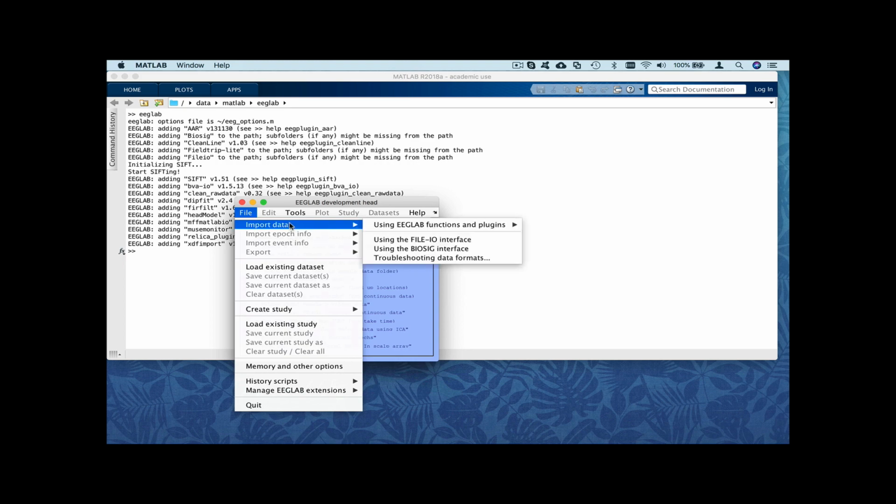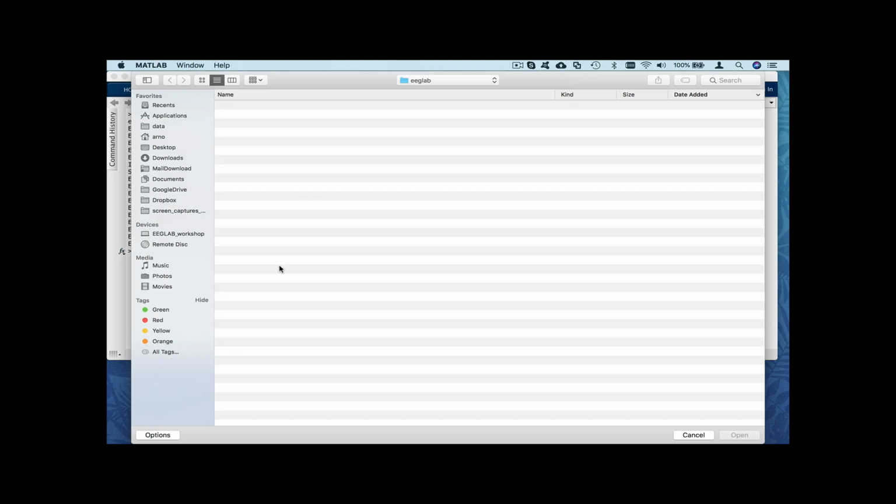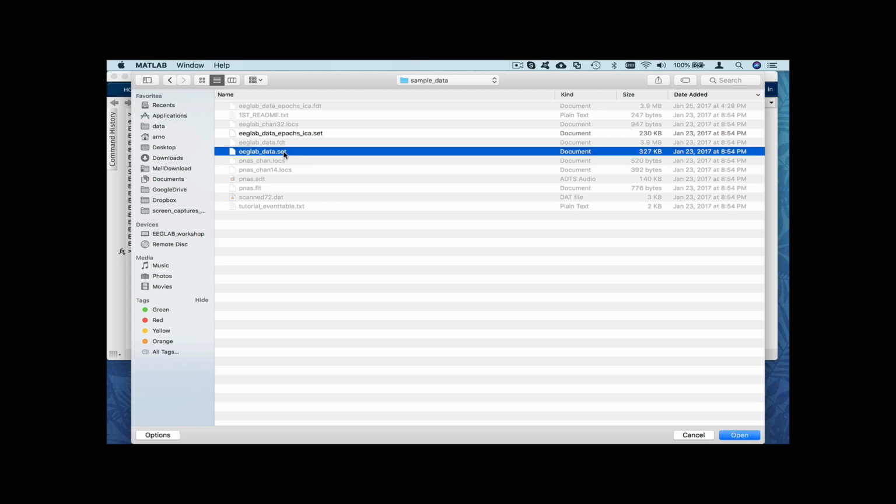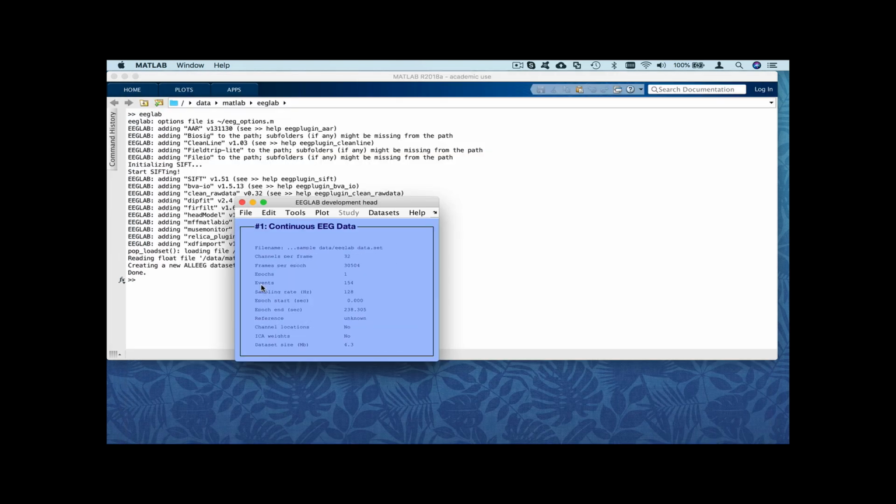After you import your data, you can save it in EEGLAB format. This data has been saved just after importing the raw data. So here I'm going to the EEGLAB folder, and then there's a subfolder called sample data. This EEGdata.set is an EEGLAB dataset that has been saved just after importing some raw data.